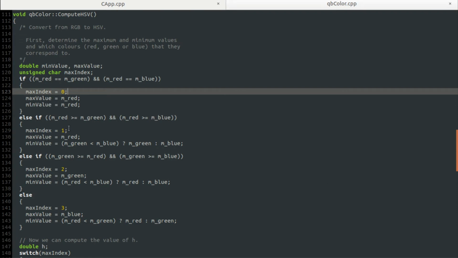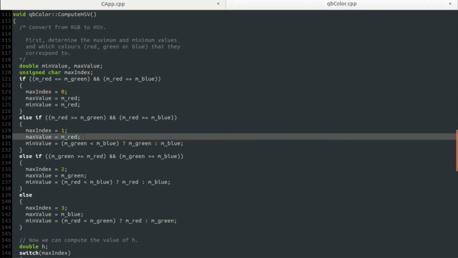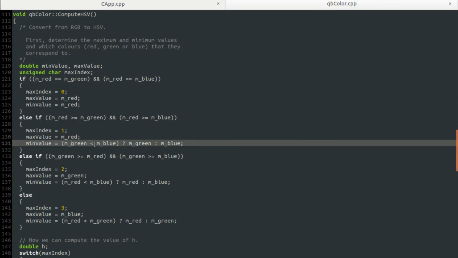If we don't meet that condition, then we need to test if red is the biggest. So we check if red is greater than or equal to green and red is greater than or equal to blue, and then we know that index must equal 1. We know the maximum value is equal to red and the minimum value is either going to be green or blue. To do that, we do a simple test. If green is less than blue, then we go with green, else we go with blue. So min value will be either green or blue, depending on which is the lowest.